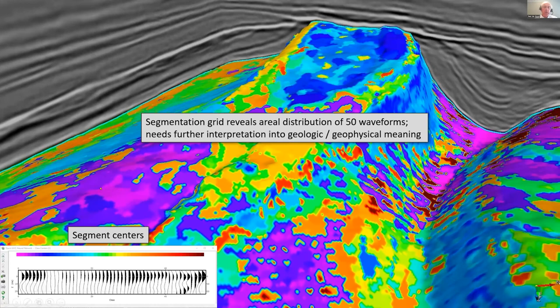Again, the colors here just indicate that we have similar seismic response as we see here in the cluster center. It doesn't say anything about what this means in terms of geology. That is what I, as an interpreter, still have to find out. I have to do the interpretation post-application.